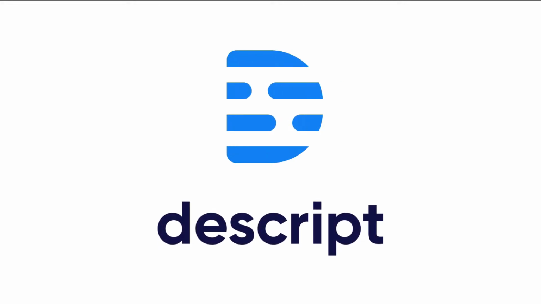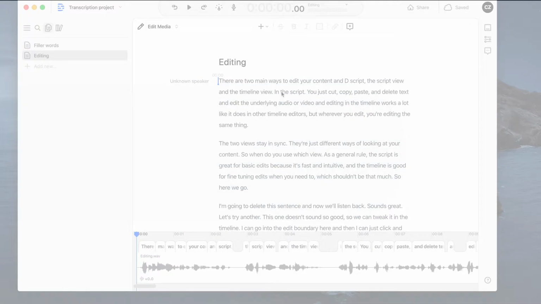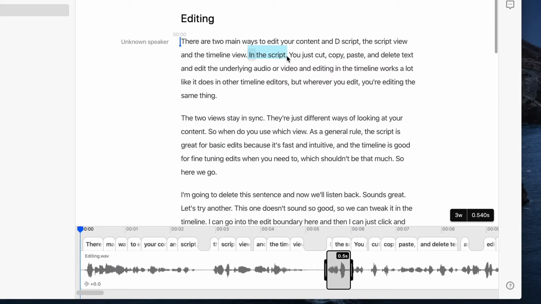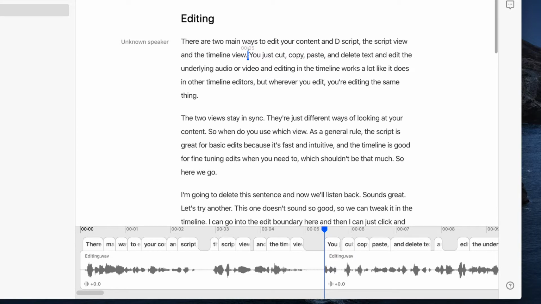There are two main ways to edit your content in Descript: the script view and the timeline view. In the script, you just cut, copy, paste, and delete text, and it'll edit the underlying audio or video. And editing in the timeline works a lot like it does in other timeline editors. But wherever you edit, you're editing the same thing. The two views stay in sync. They're just different ways of looking at your content.